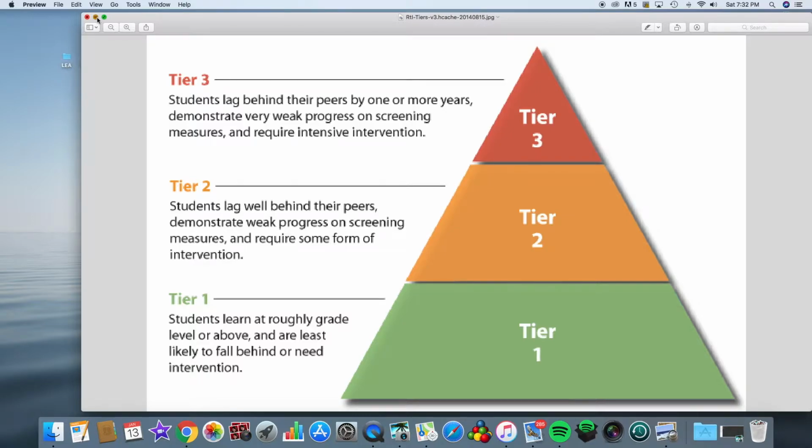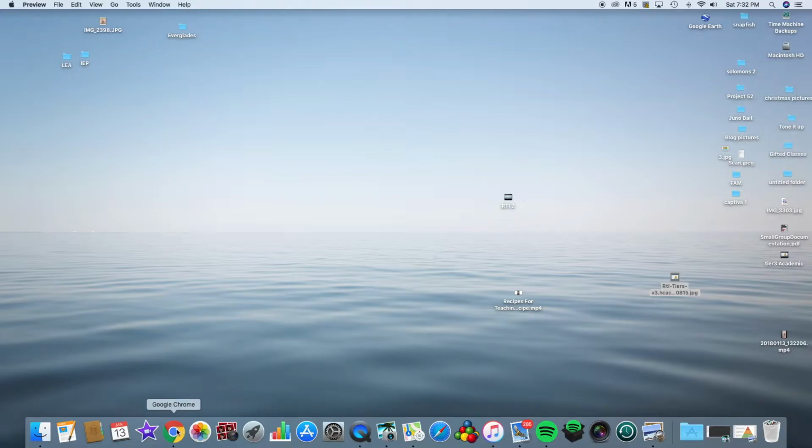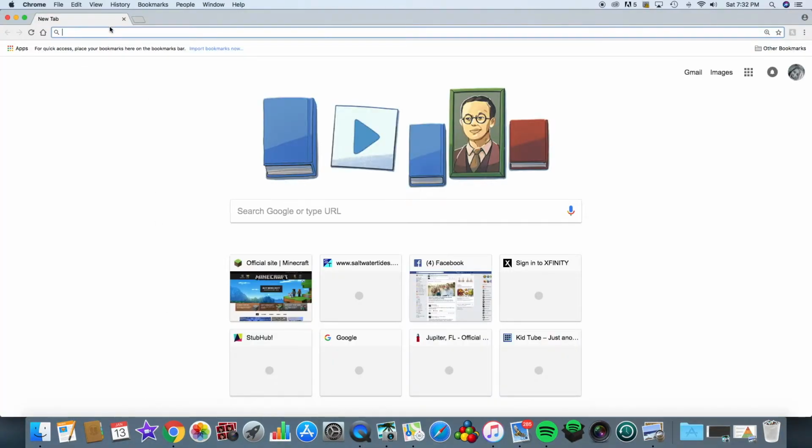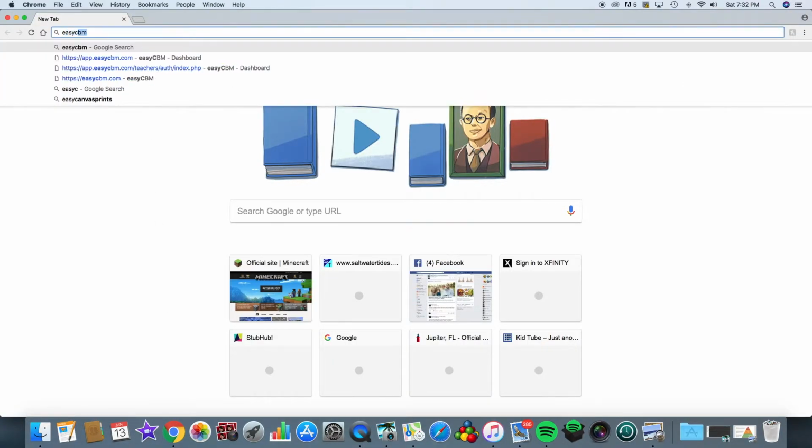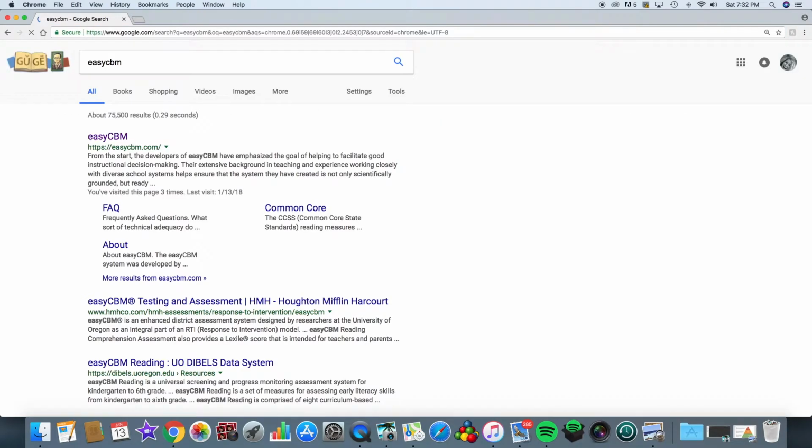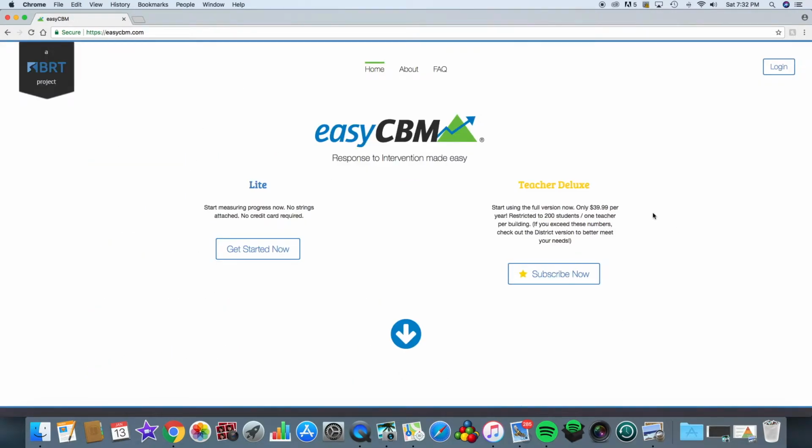I'm going to exit out of this, minimize it, and I'm going to go to Google Chrome. And I'm going to type in Easy CBM. And when I Google it, it comes up with Easy CBM. I'm going to click on it, and this is the home screen. Where it has Easy CBM Lite, that is the free version. The deluxe version is over here.